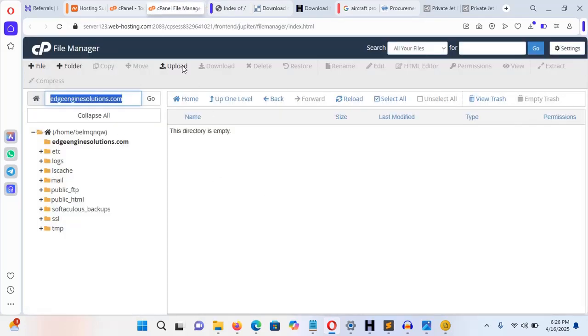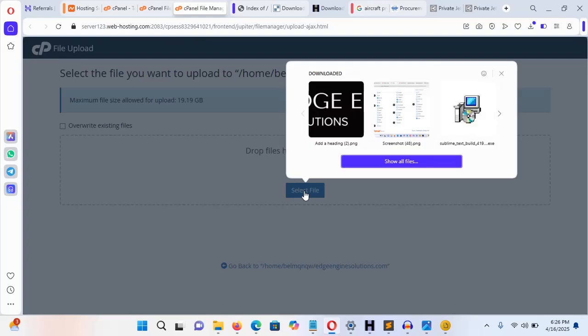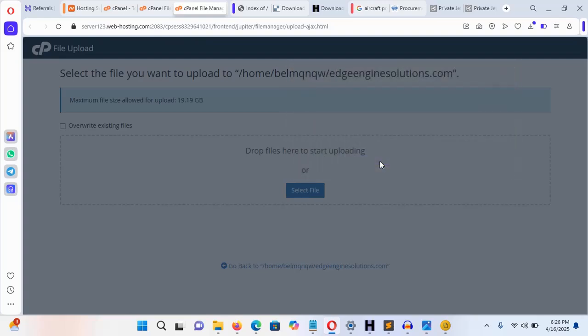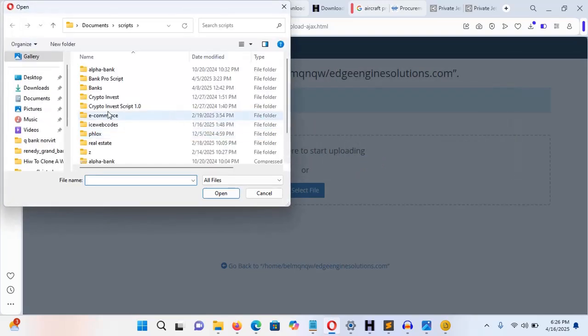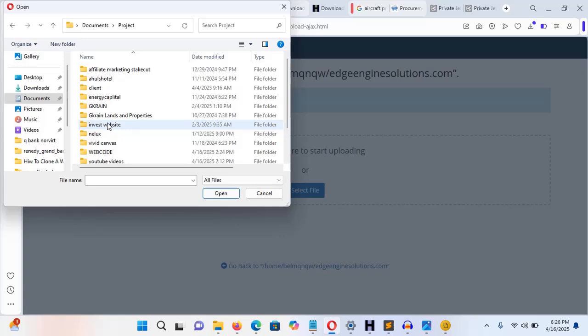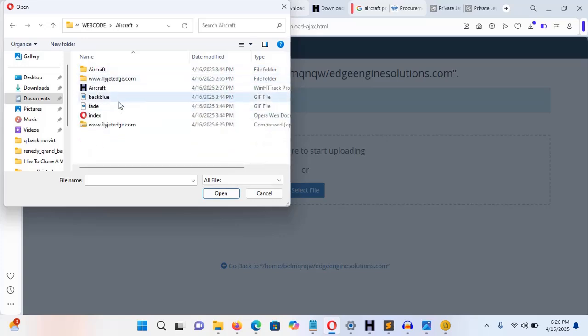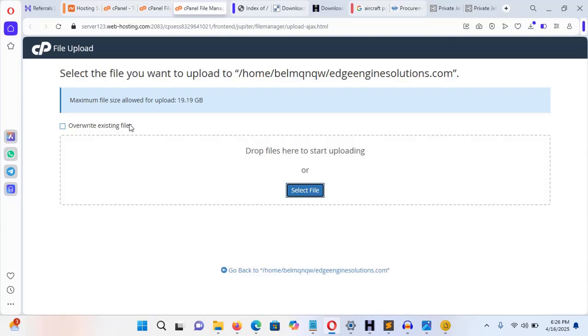So I'm going to click on upload. I'm going to click on select file. So I have to click on show all files, and then I will locate where the file is. So this is it right here. Depending on the speed of the network, let's see how fast.